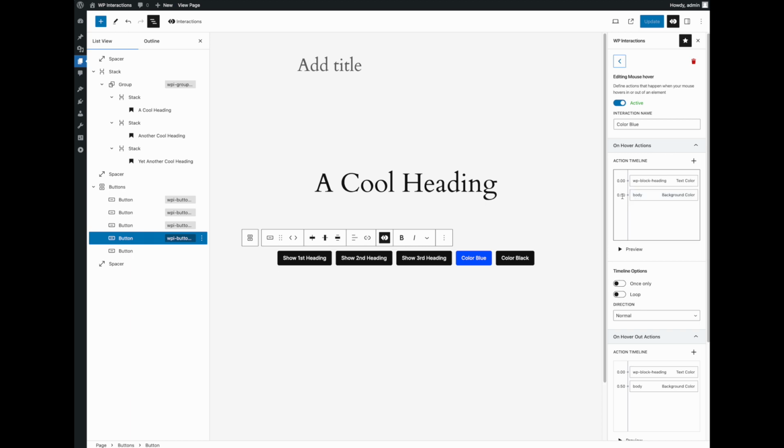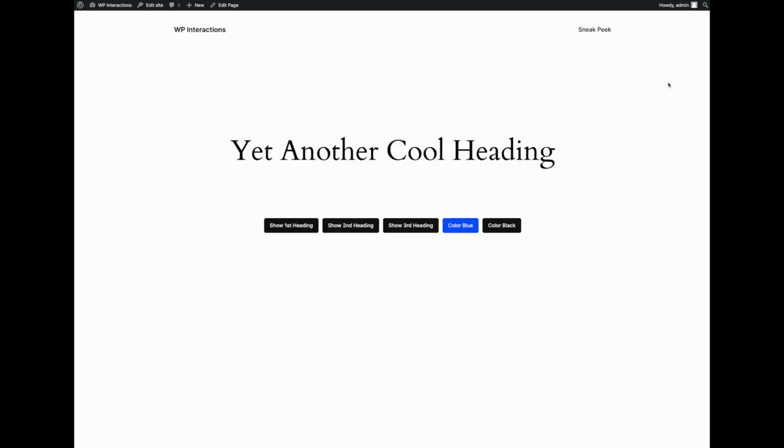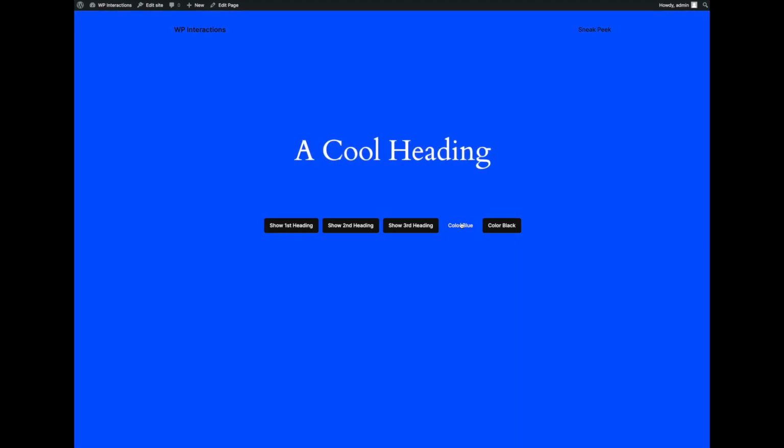If you want to change the timing, you can just click on the time. So we can make this into 2. This makes it so that this triggers after 2 seconds. So let's try that out. If I hover over here, it makes the heading white. And then after 2 seconds, it makes the background blue. There.